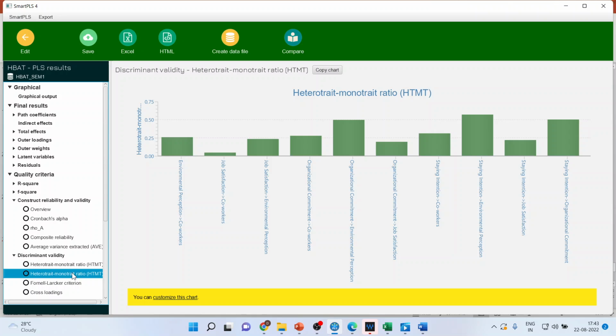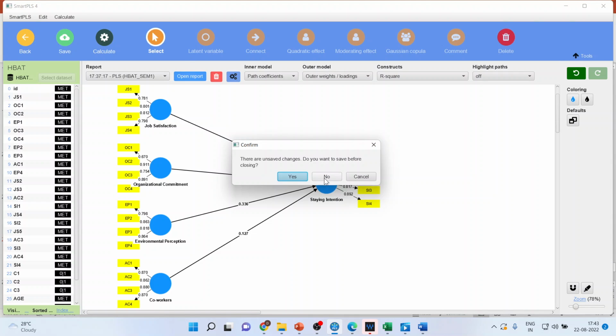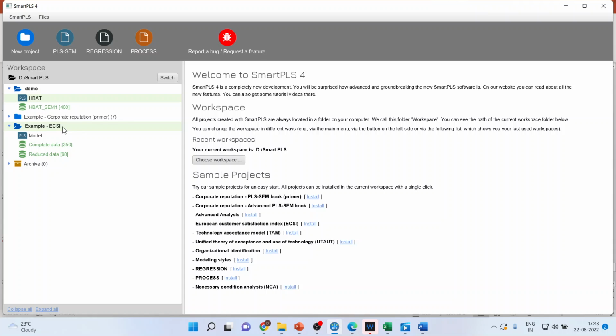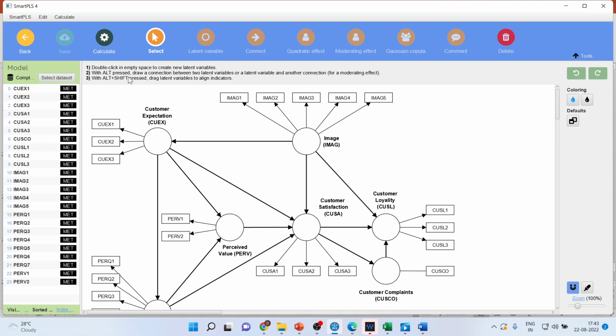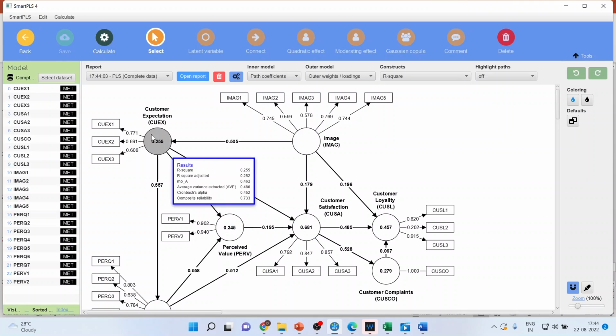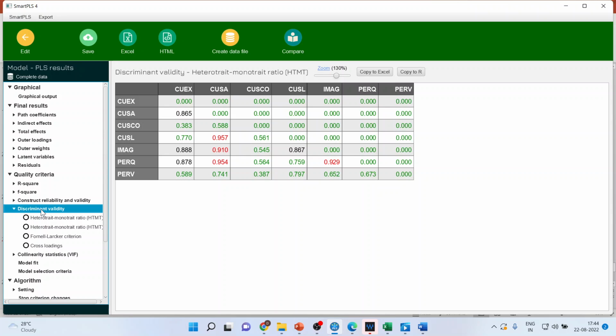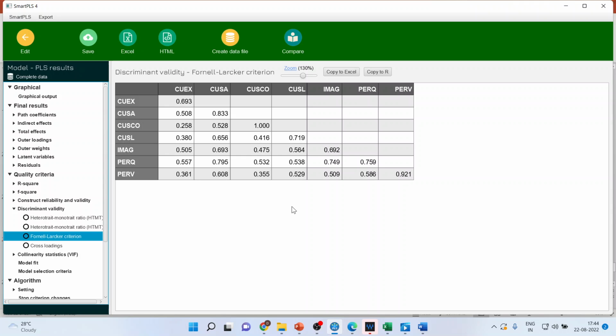Now we will take one case study, which is already loaded in your SmartPLS. That is ECSC data. I will activate it. I'll run PLS-SEM algorithm, start the calculation, and open the report. Now I will see the discriminant validity of this. Now you can see here, first of all, in case of Fornell-Larcker criterion, let us take this result. Let us take the screenshot of it.